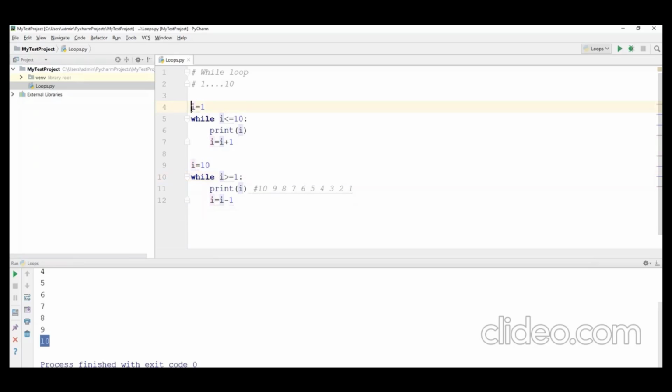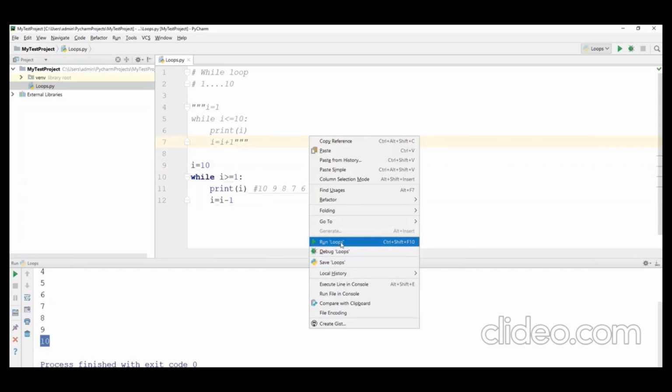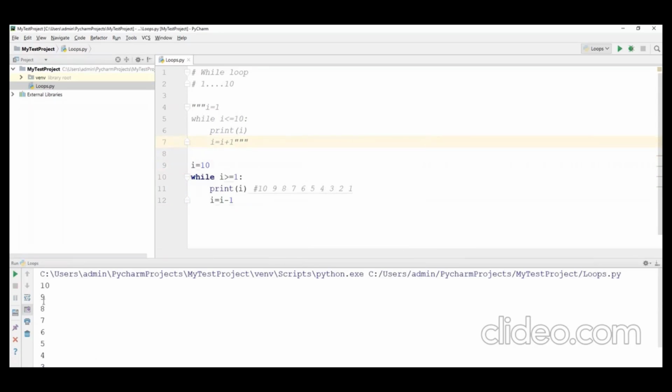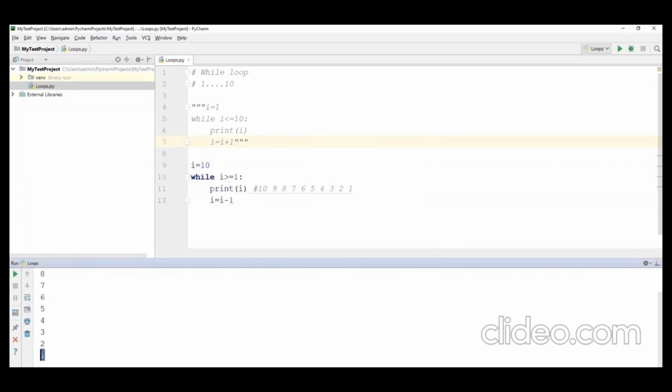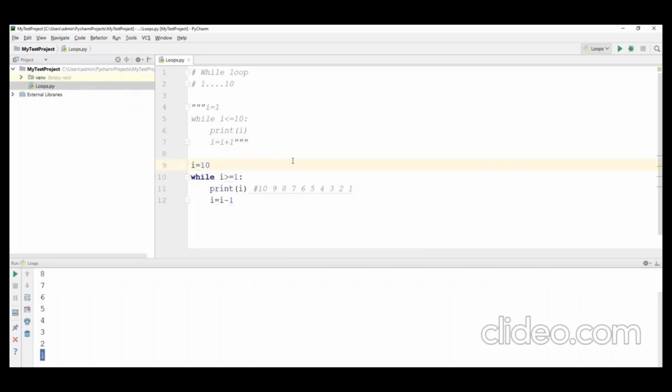Now let me comment out the first one. Now let's run this code. We can see here 10 to 1 is printed in descending order. So these are a few examples of the while loop. We have two looping statements in Python. One is the for loop with the range function, and the other one is the while loop.